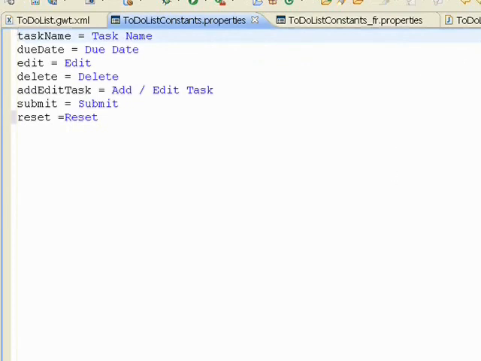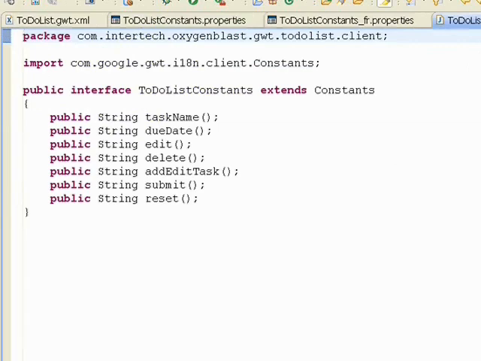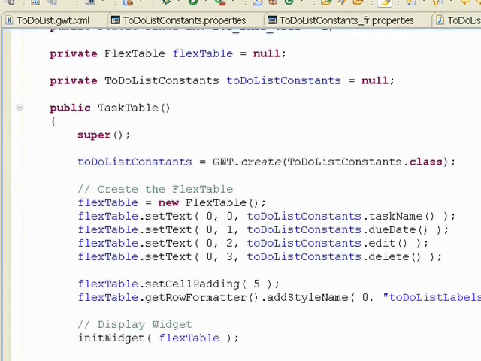So those are my constants, and what I'm going to do is instantiate this interface, ToDoListConstants, using a special helper object in GWT, and I will use that then to look up a localized string. So let's see how that looks.